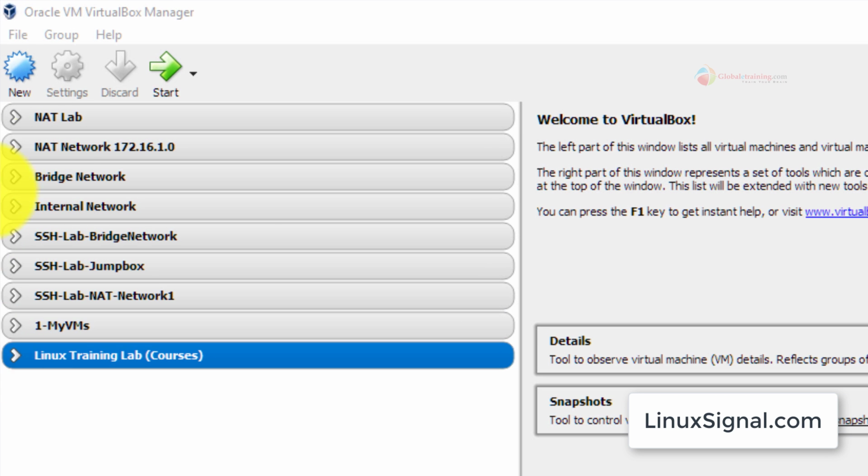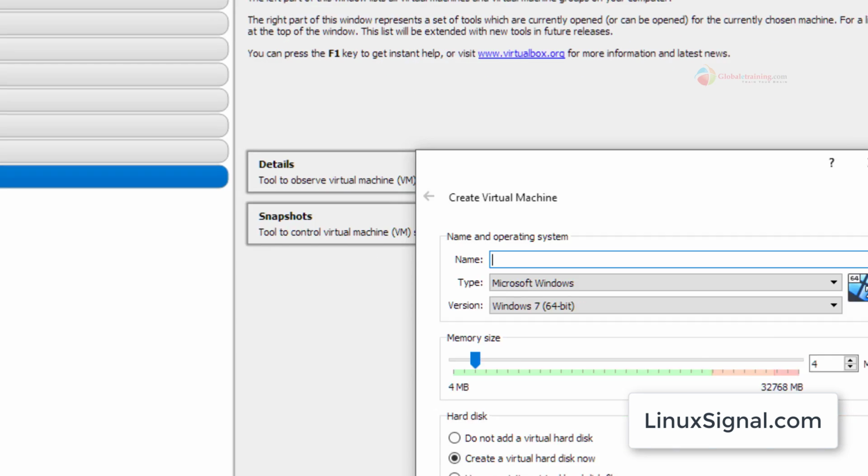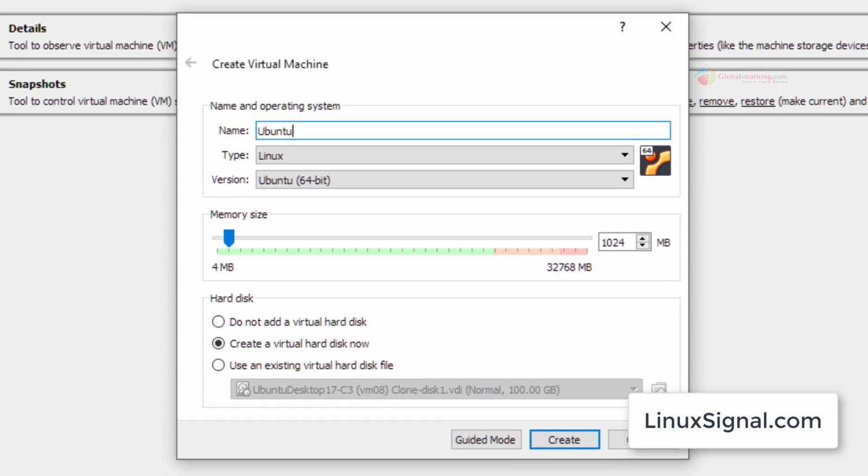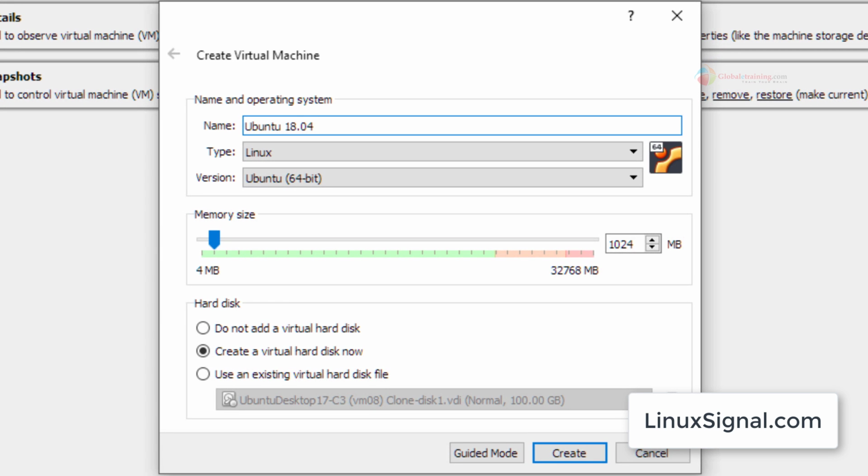Click the new icon on the left top corner. Here is the dialog box to create the virtual machine. I'll give a name, I'll call it Ubuntu 18.04 desktop. I will increase the memory to 4 GB. It's already set to Ubuntu 64-bit. I'm good there. And now let me go ahead and click create.